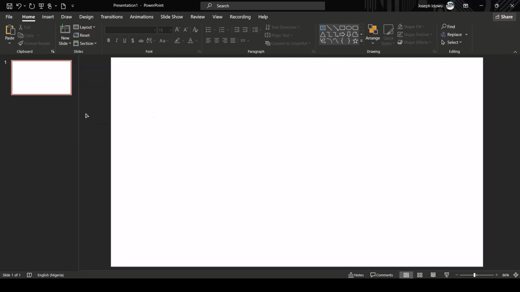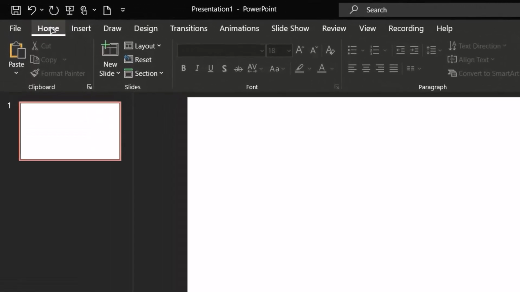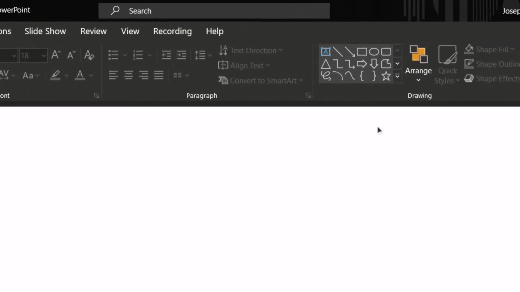Okay, so to draw shapes, let me show you the places that you can draw your shapes from. We can draw it from the home tab and we can draw it from the insert tab. So from the home tab, if it's not selected already, click on it to select it and then go to the drawing group. From the drawing group, we have shapes here that we can select from.